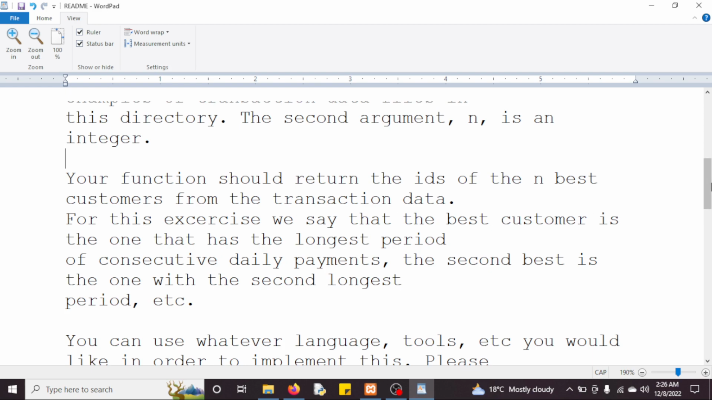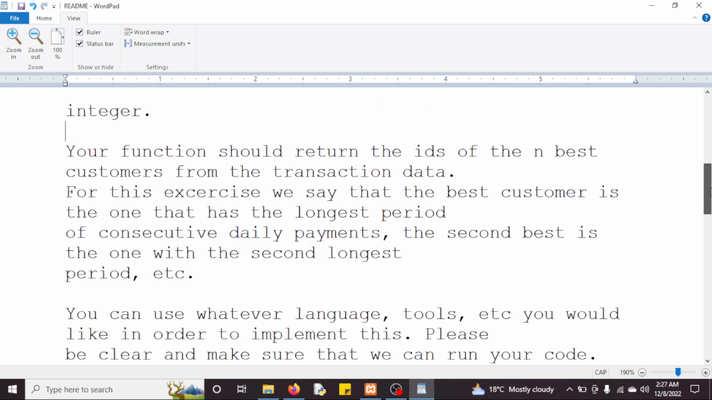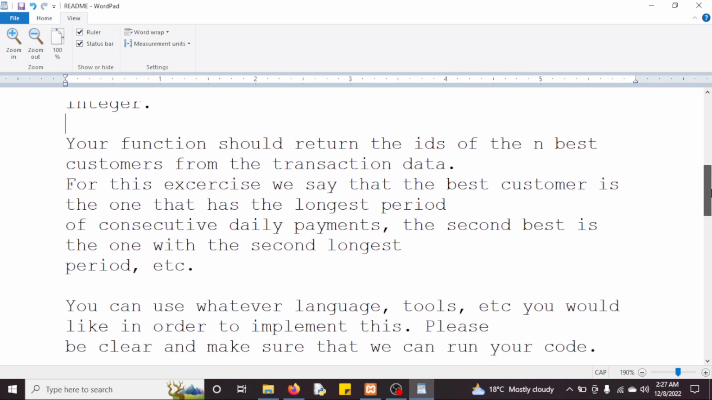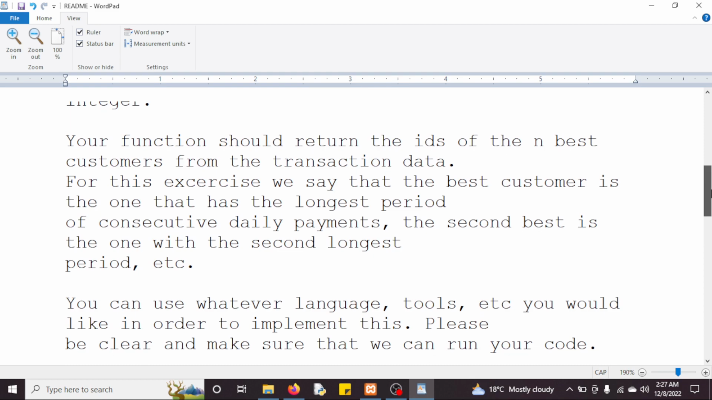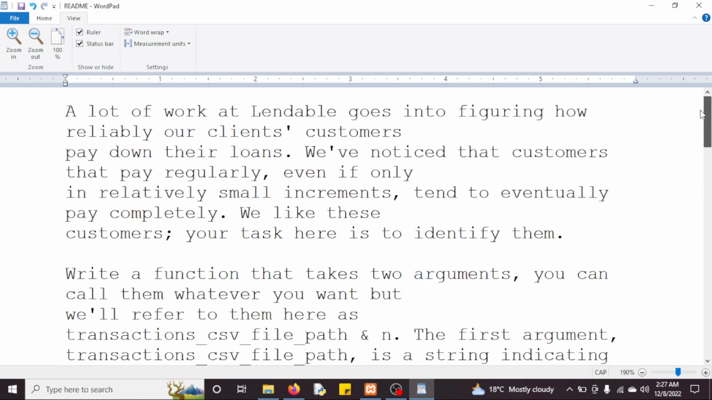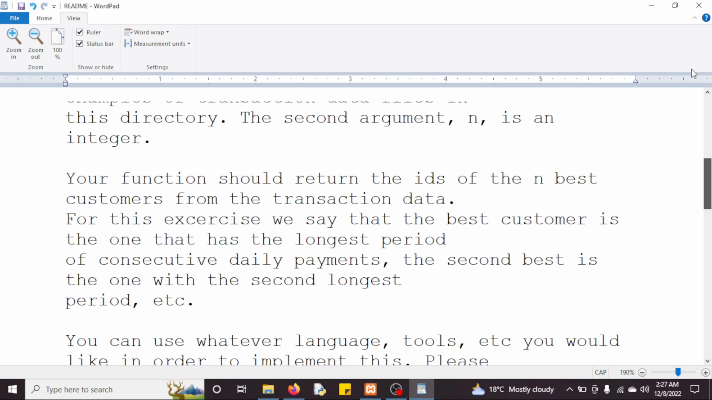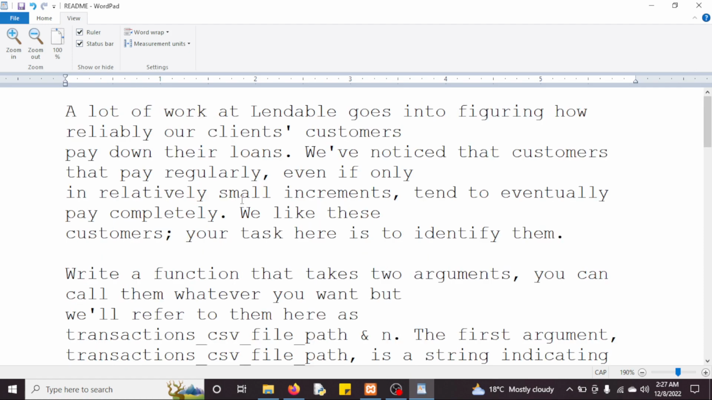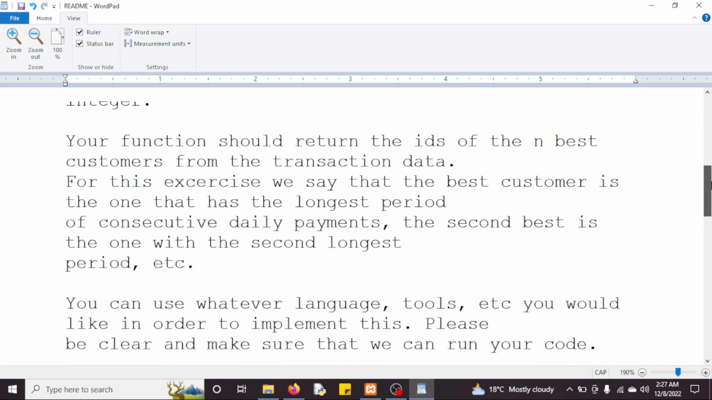Previously we said that these customers are the ones who normally pay frequently. Let me remind you about that part. The customers who pay regularly are the ones we are referring to as the best. So the function should return their IDs. If you say 5, you need 5 of the IDs of the best customers who keep on paying regularly.